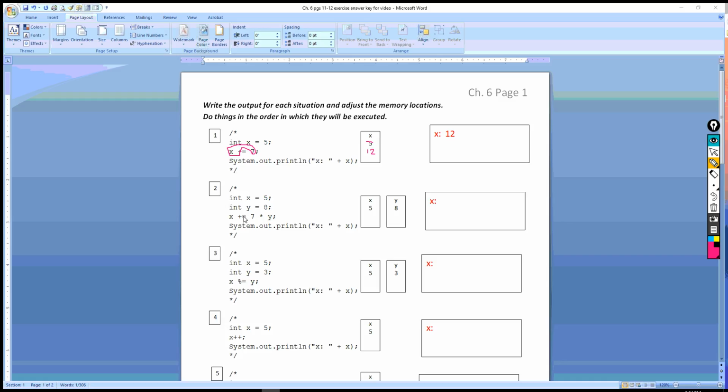x plus equals 7 times y. So remember the order of operations. We want to do the calculation on the right side of the assignment operator first. 7 plus 8 is 15. So this becomes 15. And then x plus equals 15. So we're going to take x, add it to 15, and then which is 23.